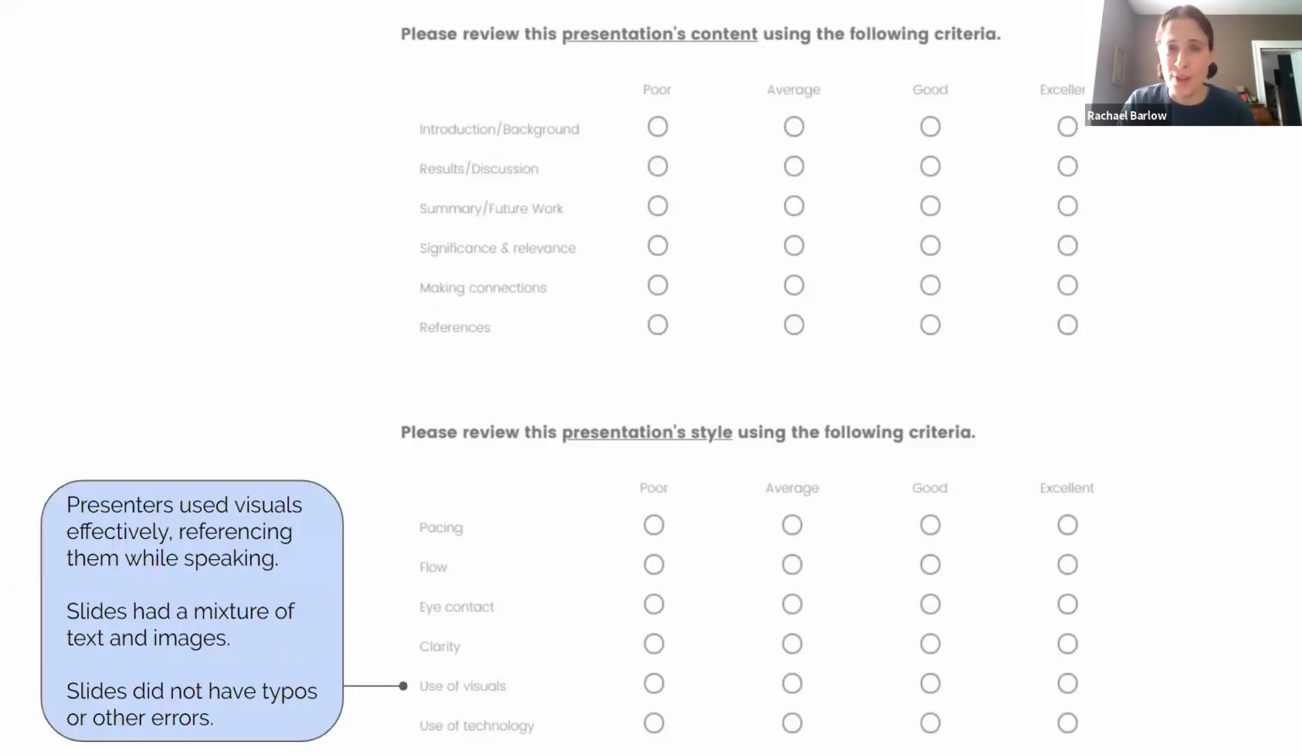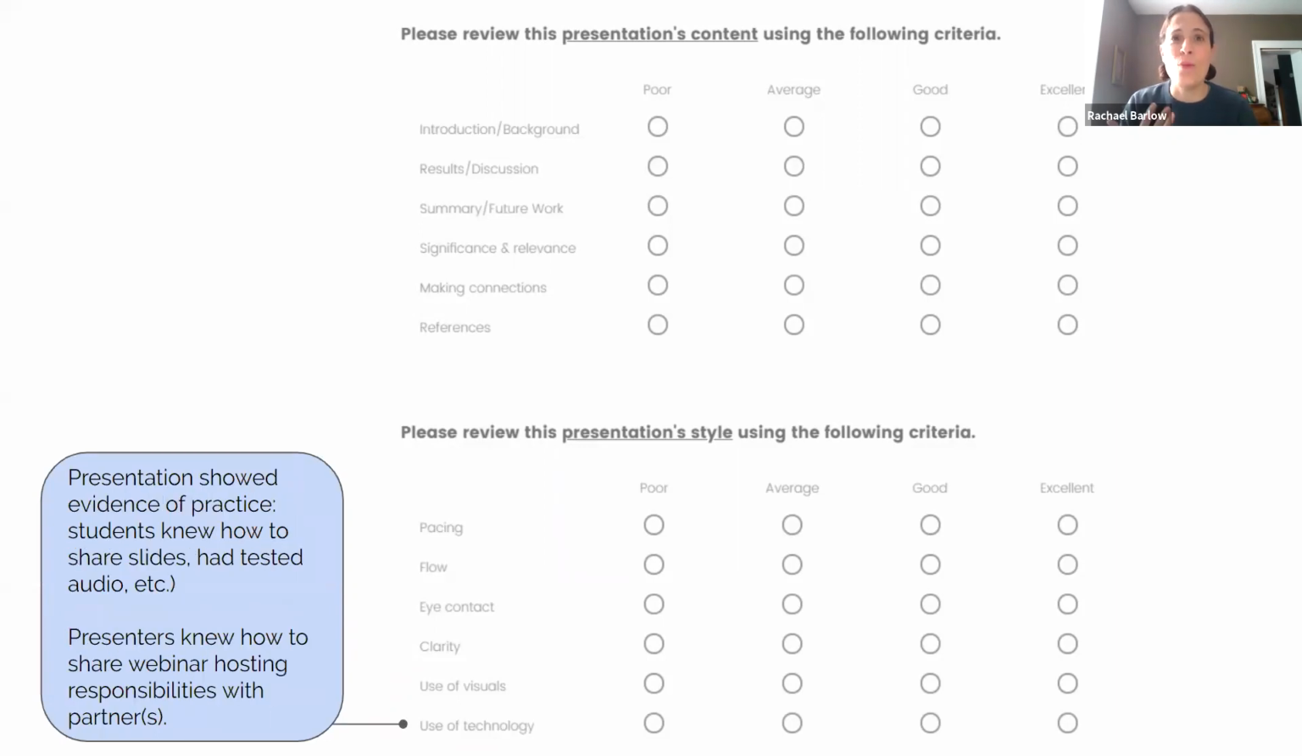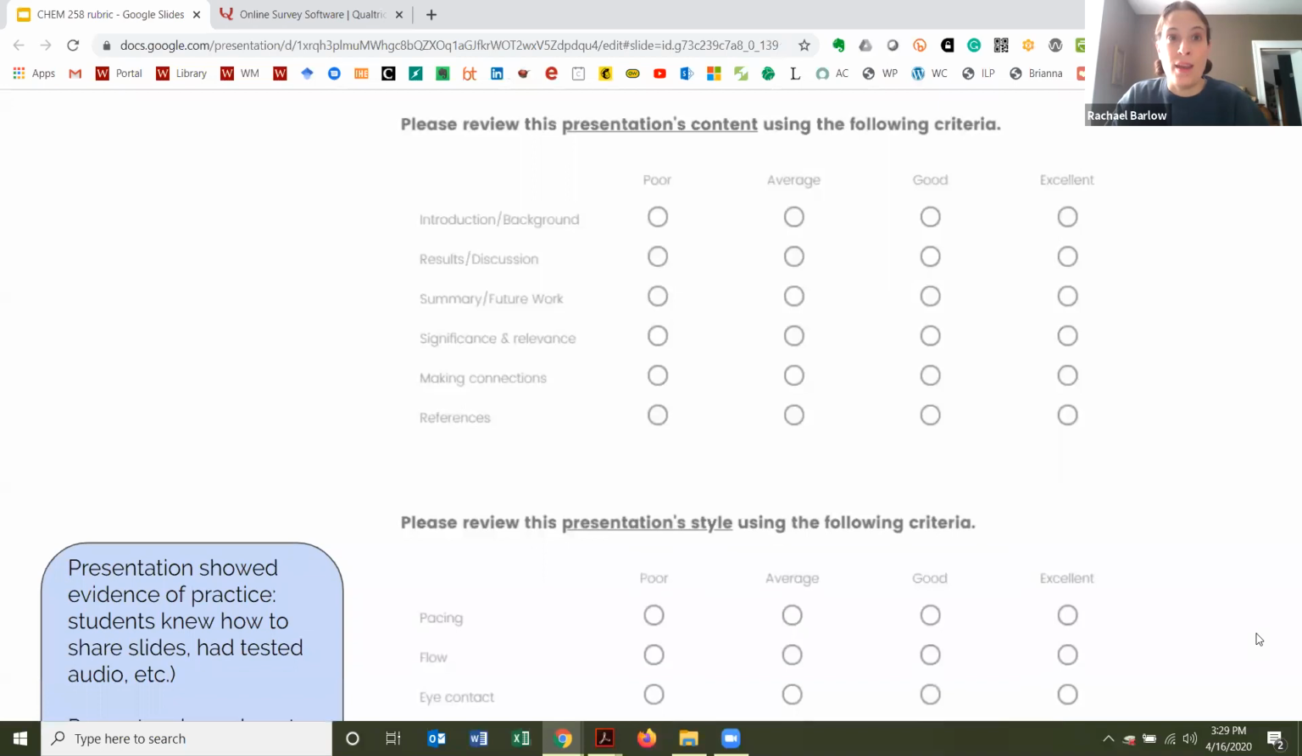How about their use of visuals? What are they doing with their slides? Are they referencing their slides when they're talking? Are they using a reasonable mix of text and images? Are their slides free of errors? And finally, what does their use of technology look like? Do they know what they're doing within the webinar system that you're using? Does it look like they've practiced? So that gives you some main ideas of what we want you to think about.